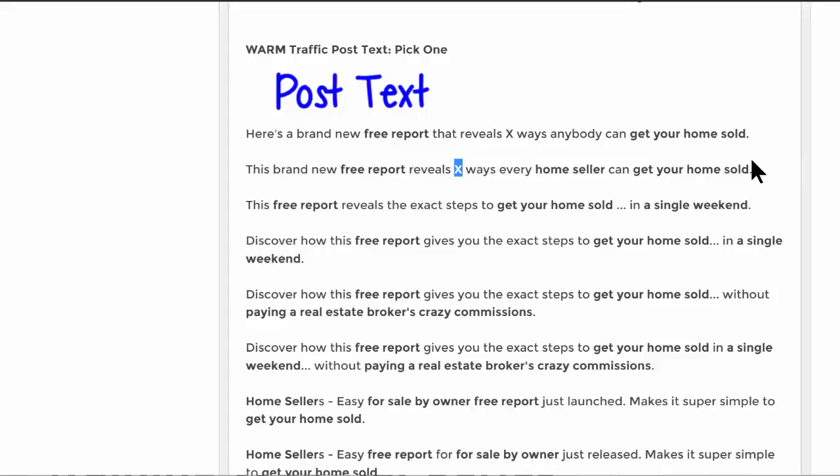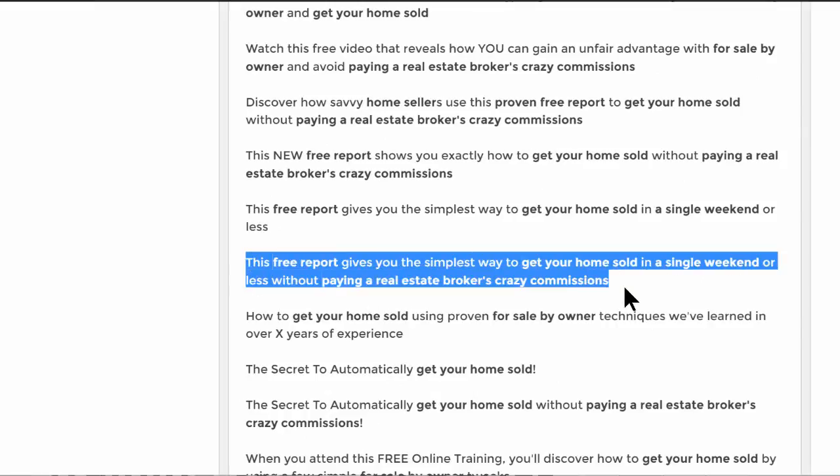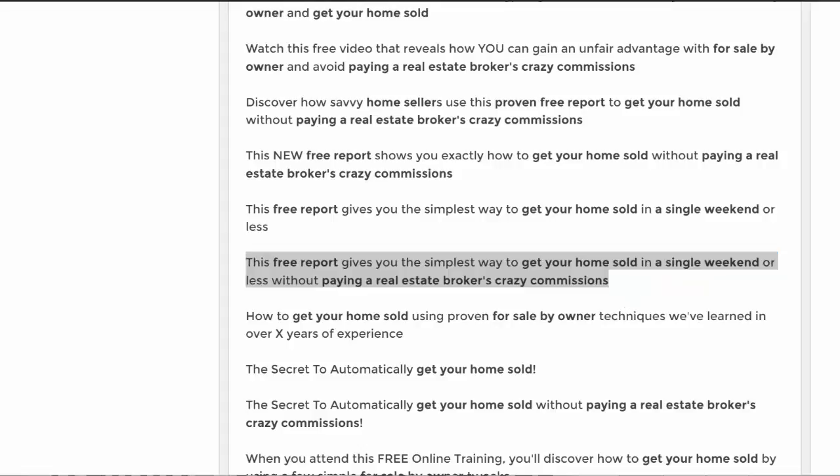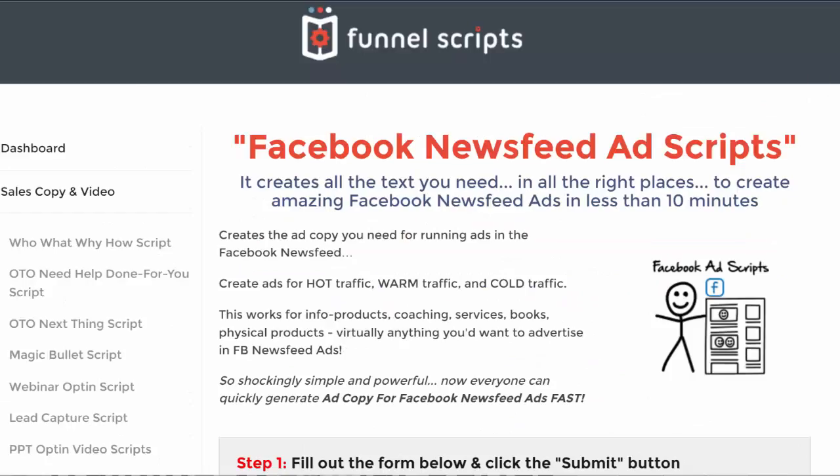So I will tell you that even if you've identified hot, warm, or cold, it's worth looking at all of them because it might give you some other cool ideas. So just as an aside, this free report gives you the simplest way to get your home sold in a single weekend or less without paying a real estate broker's crazy commissions. That's damn cool right there. I like it. So this is called the Facebook Newsfeed ad scripts.